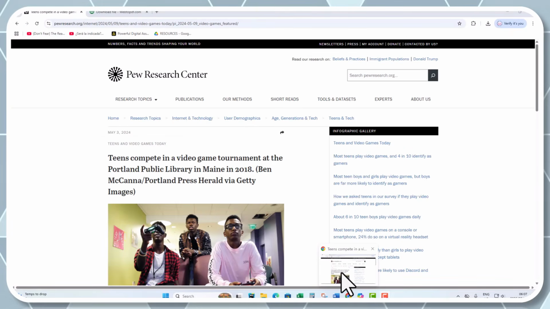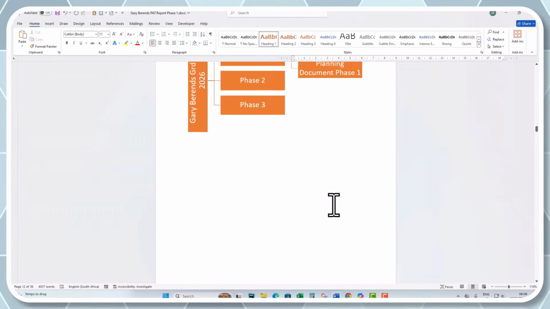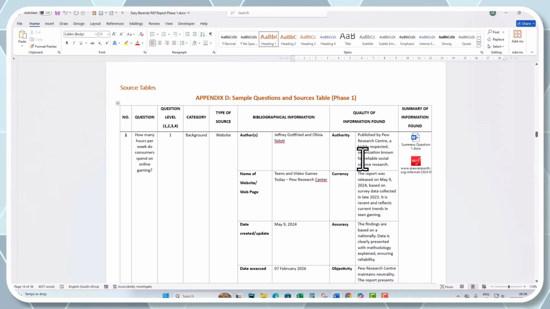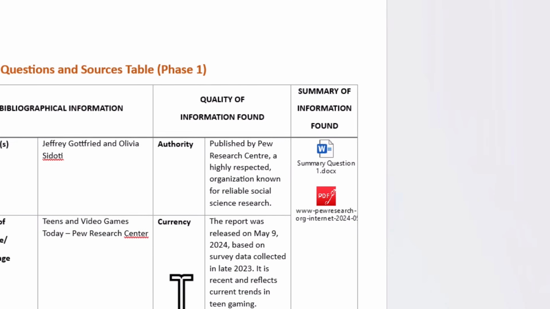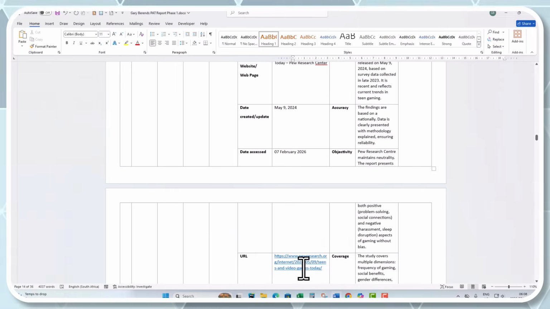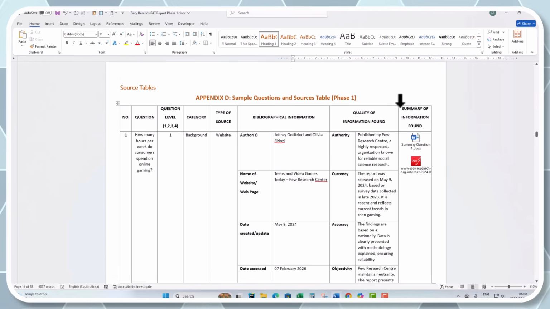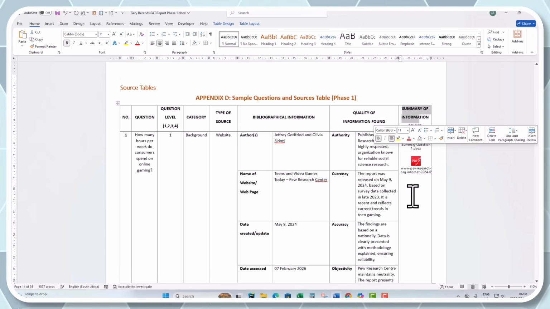Right, welcome back everybody. Sanibonani, and I hope you're all well. Alright guys, today we're going to focus on this section of the source table. Okay, now we've done our 20 questions, and now we've got to provide evidence of these. We've listed them here, and we've done some links over here, but they want you to do a summary of information here that is found.